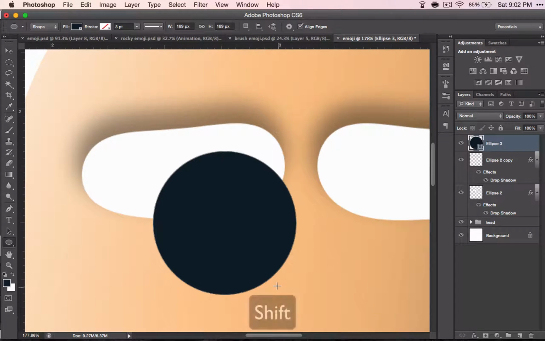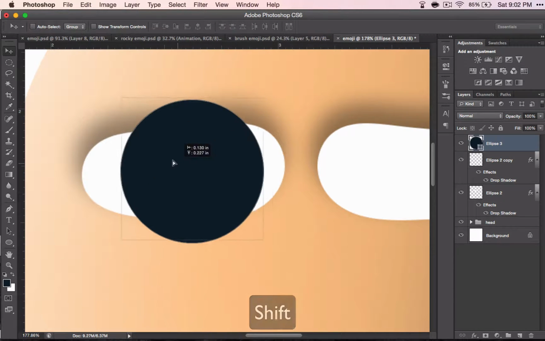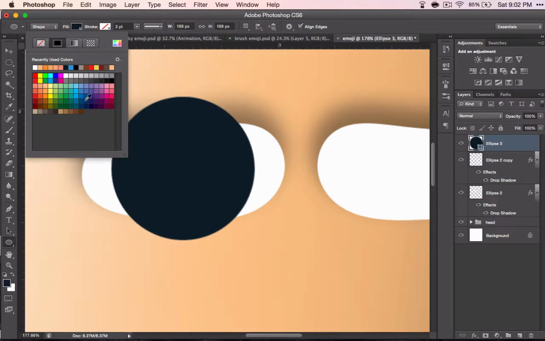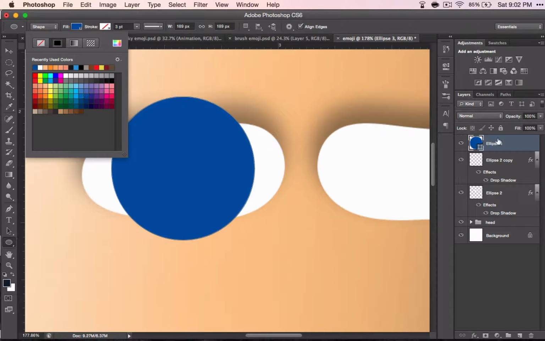Hold down Shift to make it round. And then you would just cut off the top and the bottom. I'll go ahead and show you what that will look like here. Remember, you have to be on the shape tool to change the color.